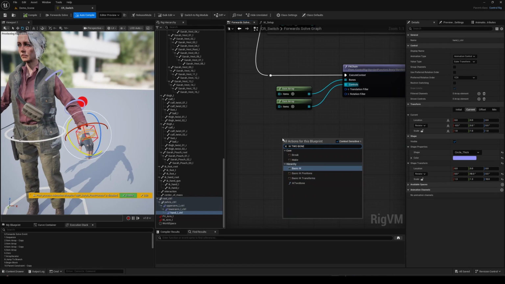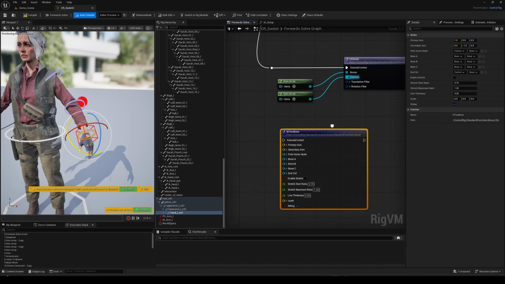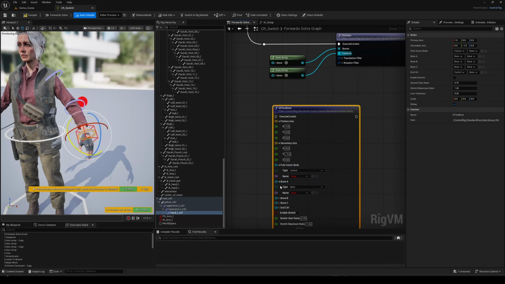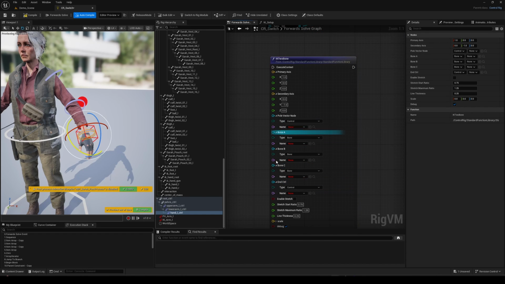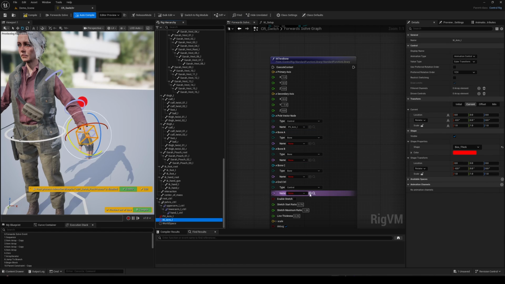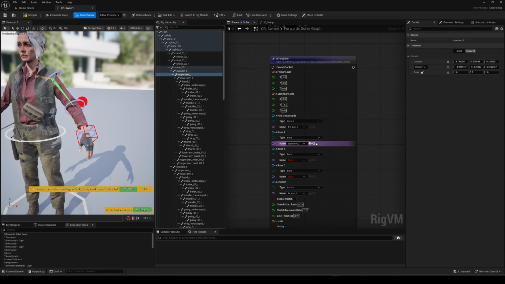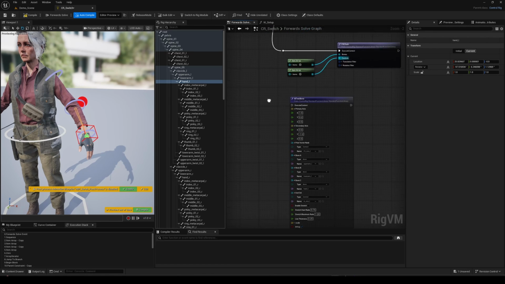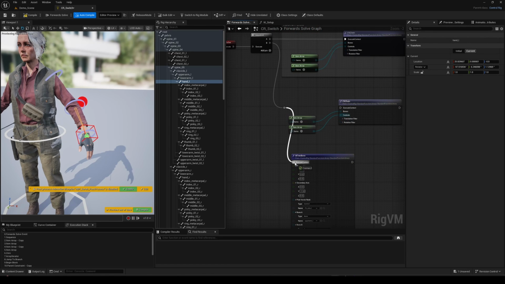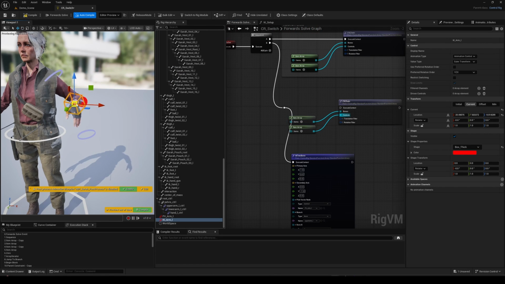For the IK solve, we'll use the two-bone IK function again. It's really handy and easy to set up. Just make sure to configure the primary and secondary axis correctly to avoid any weird twists in your chain. And that's it! We now have both our FK and IK systems. We can plug them in and quickly test each one to make sure everything is working properly.